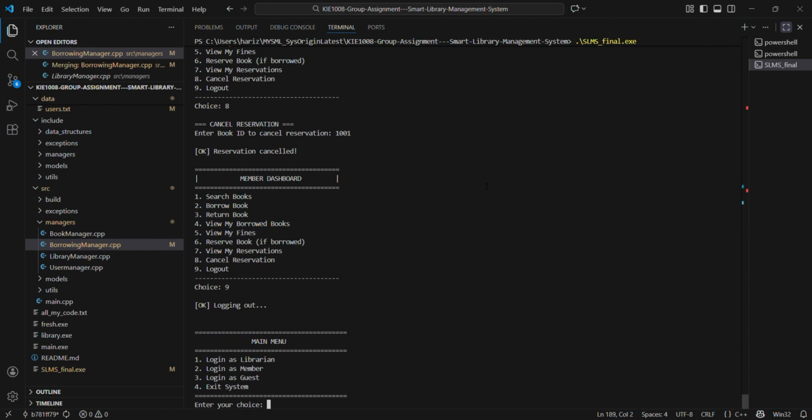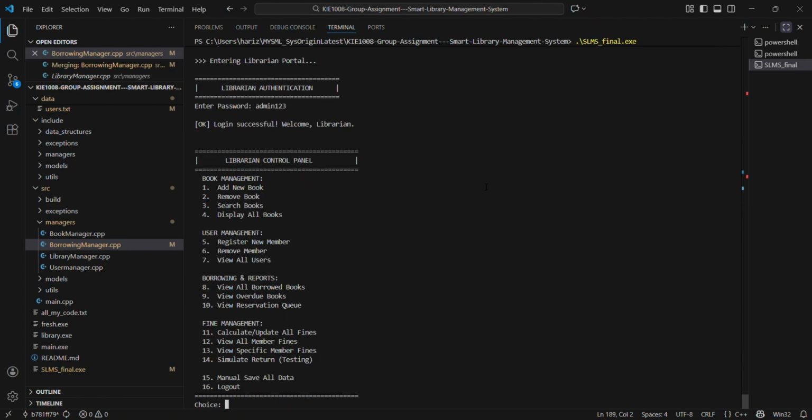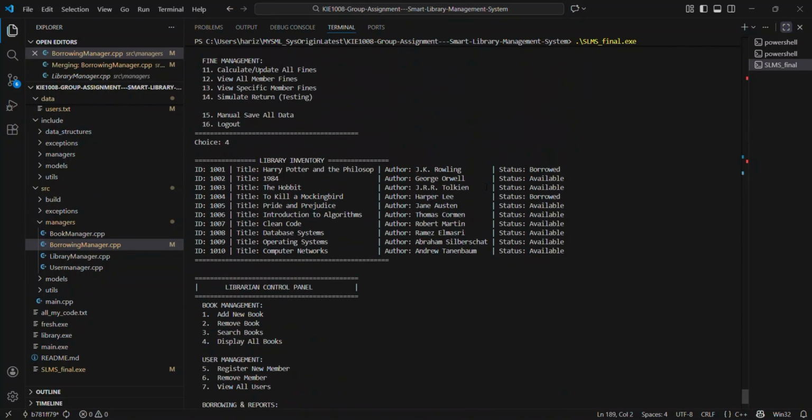So let's take a look at the feature for librarian. So password will be this one. So there are loads and loads of features here in the library control panel. So for the book management, it's just the simple stuff. First is we display all the books. So these are all the books that we have here.